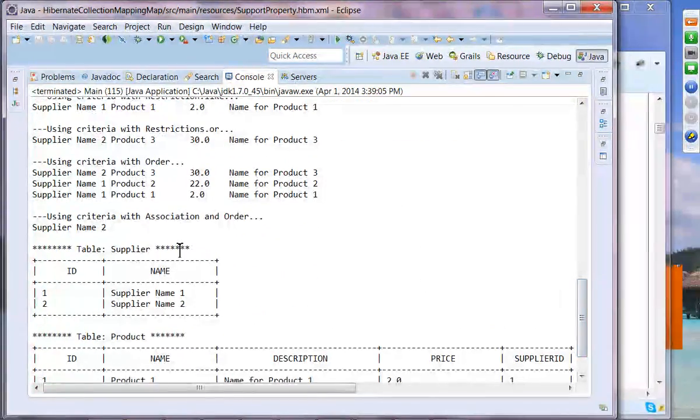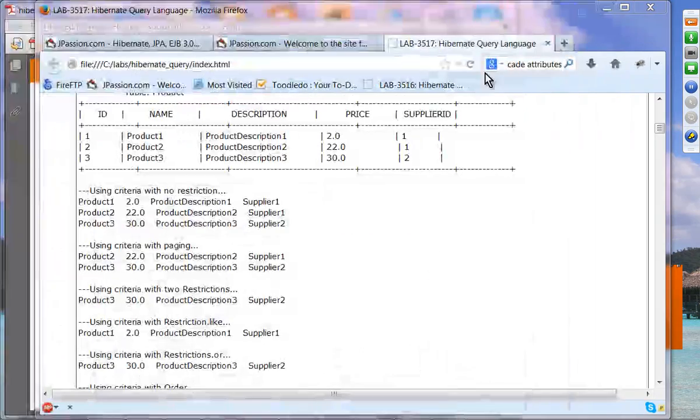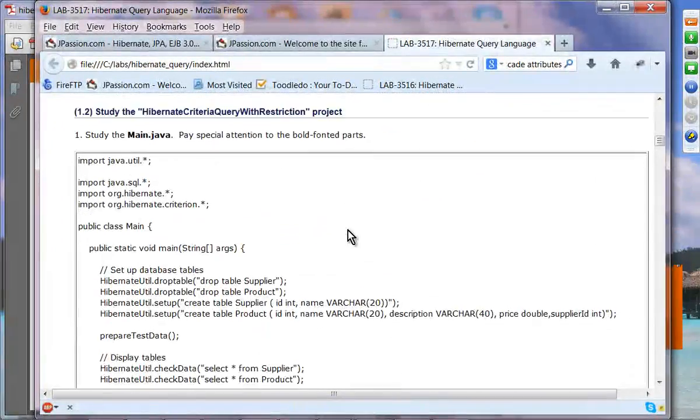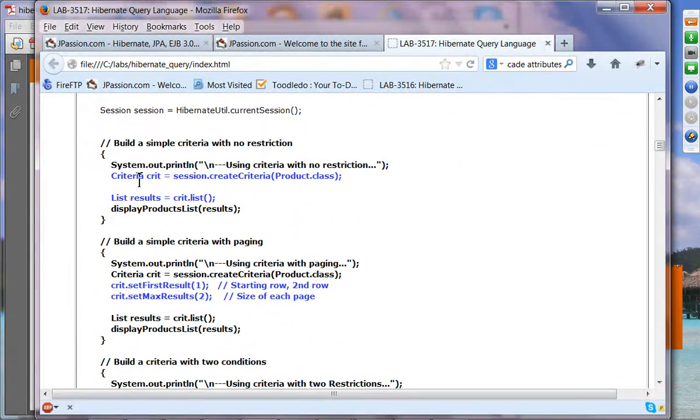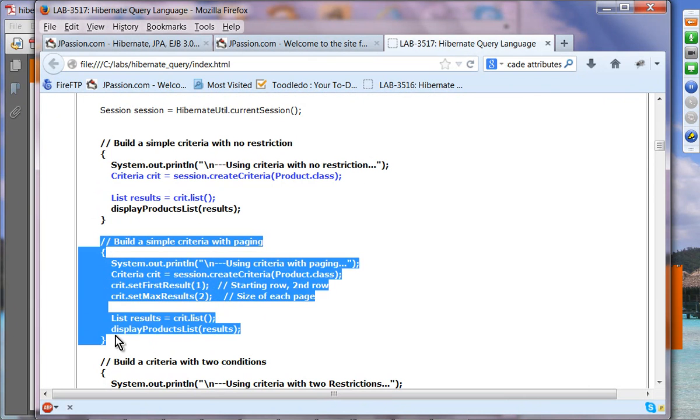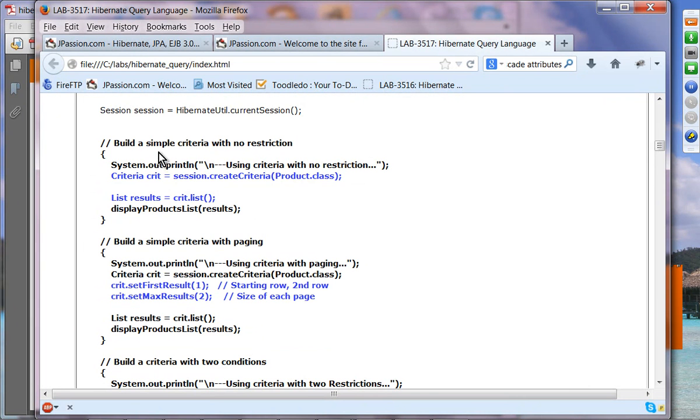Okay, so I'm going to explain the result using the code. It's actually captured in each of these. So this is a case that builds a simple criteria with no restrictions. So basically, criteria, and then we call this.